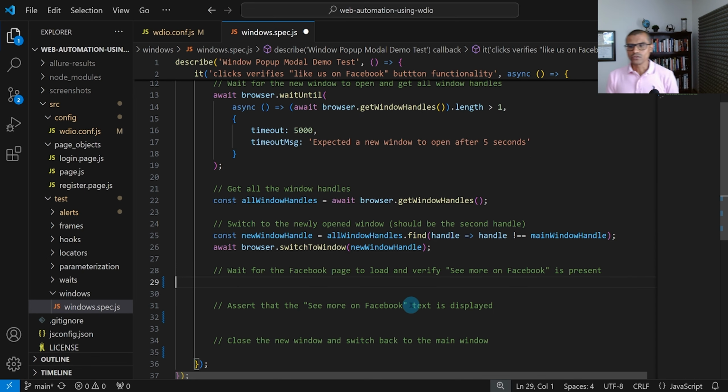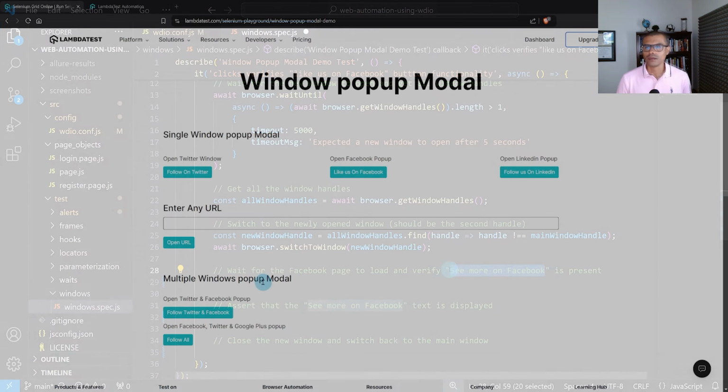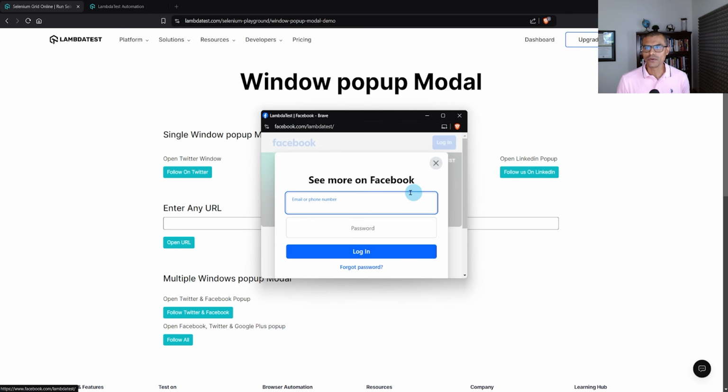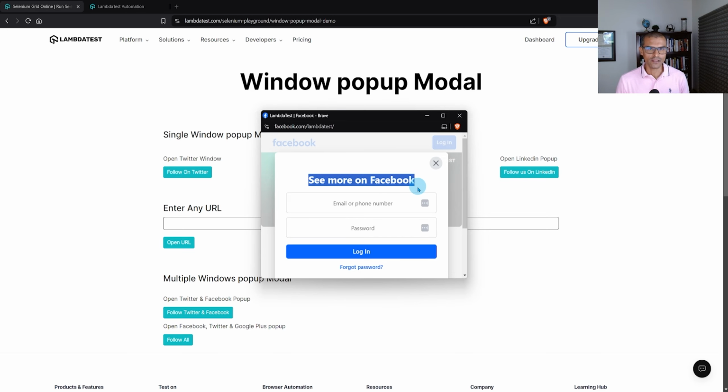Next, we're going to wait for the Facebook page to load and verify that the text "See more on Facebook" right here is present. This is where we are so far. We've clicked on this button, we have this new window here, which will be the second window handle. We're going to switch to this window. Now we need to locate this text right here and verify that it's present.